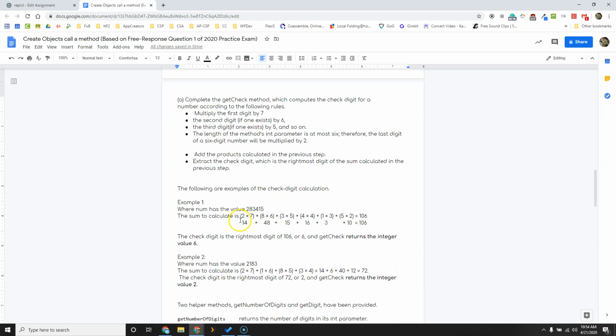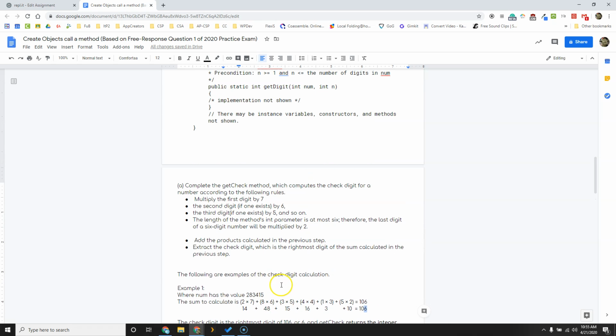So if, for example, for the number 283415, you would take the 2 times that 7, because you're multiplying the first digit by 7. Then the next digit, 8, you're multiplying by 6. 3, which is the next digit, you're multiplying it by 5, and so on. And then you add those up and you get that 106. Then you only want the rightmost digit, or the 6. So absorbing the problem is the toughest part. And once you absorb the problem, you'll see the things you need.